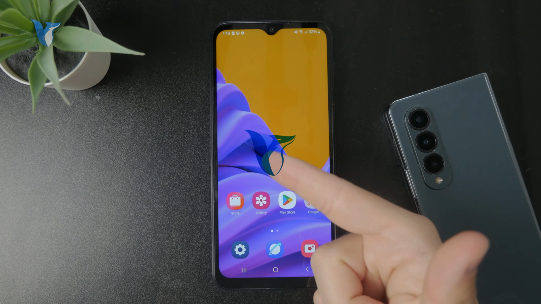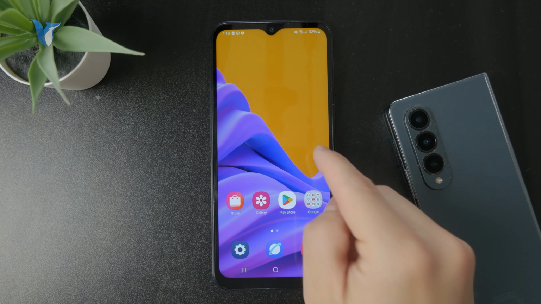So here's how you can make a private photo album on the Android. And let me explain how it would work.